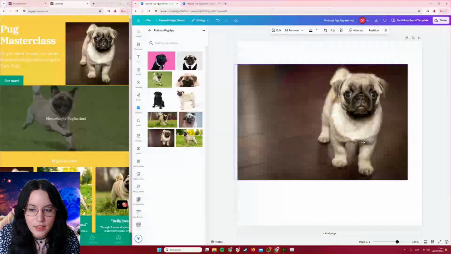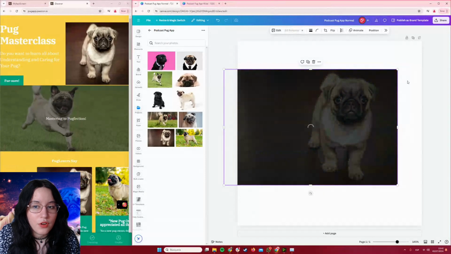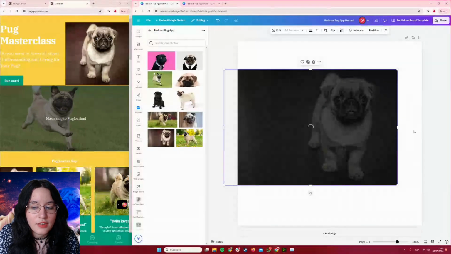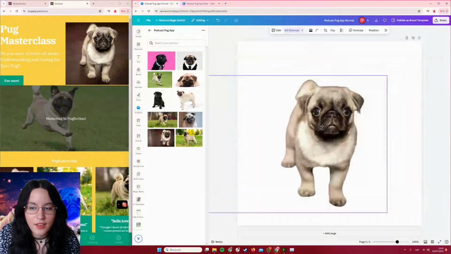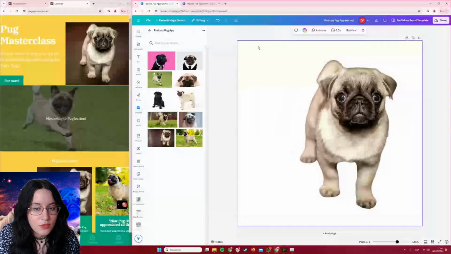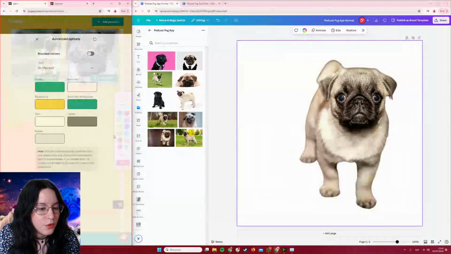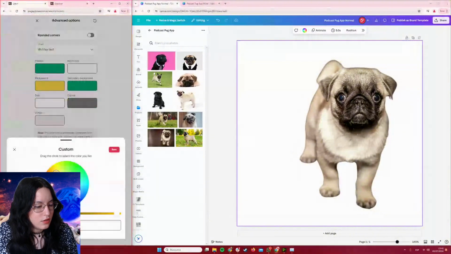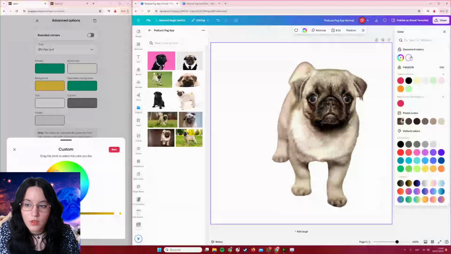I basically use Canva, and it has a very cool tool that's a background remover. So if you click on that, we will have an isolated pug. And what we do with this pug is change the background. Let me copy the color for the background. And we're going to use it here.